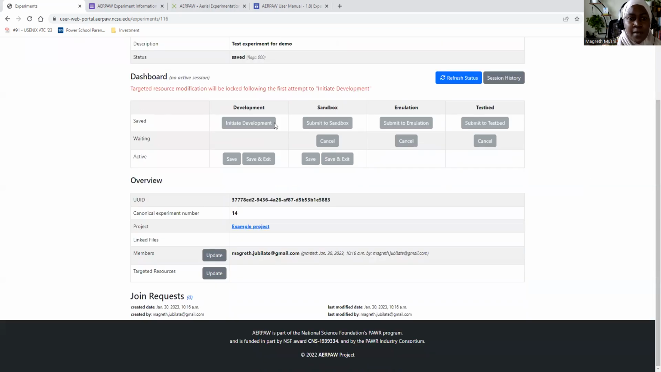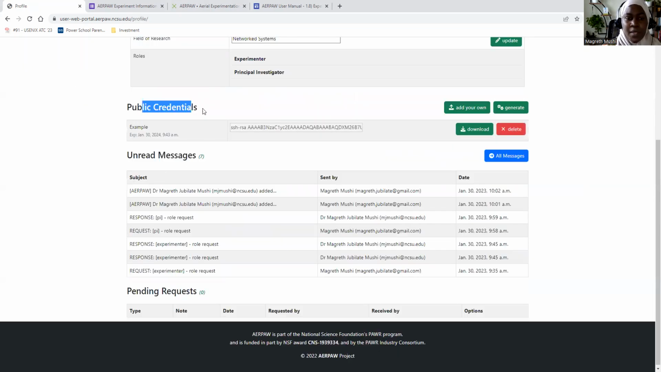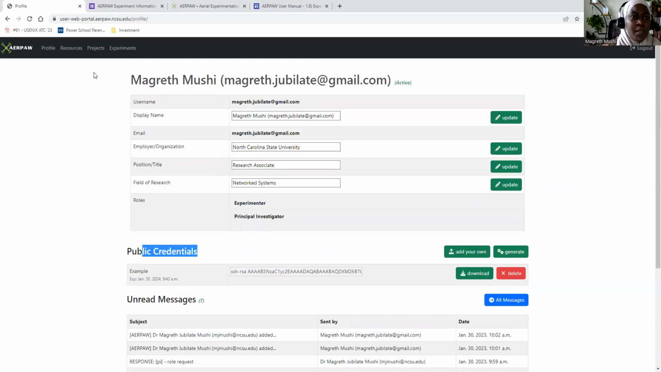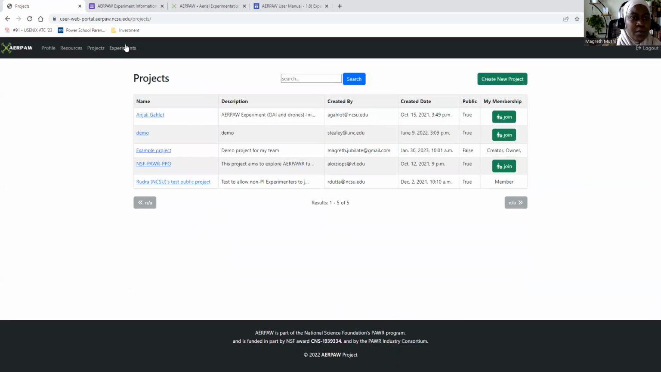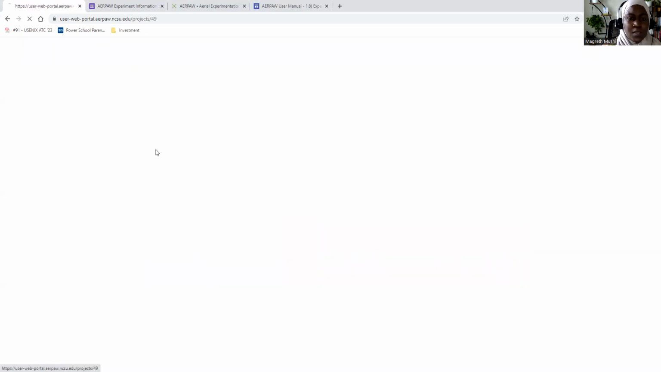Now, for this development environment experiment, you'll have to initiate development. But for now, this button is gray, because for this button to turn green for you to be able to click, you have to fulfill 2 mandatory requirements. The first one is that under your profile, you have to have the public key. The public key has to be here. So for me, it is here. But let me go to the experiment. It's easy to go to the experiment through the project.